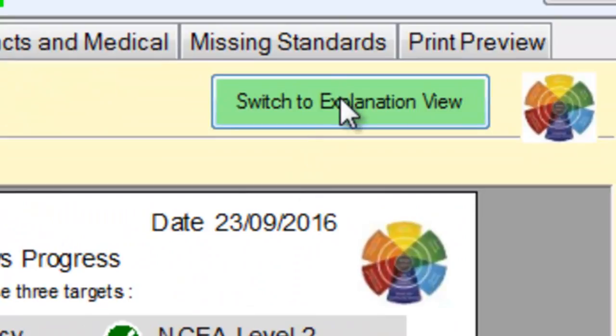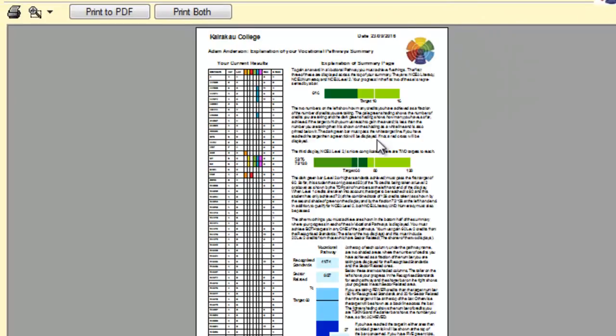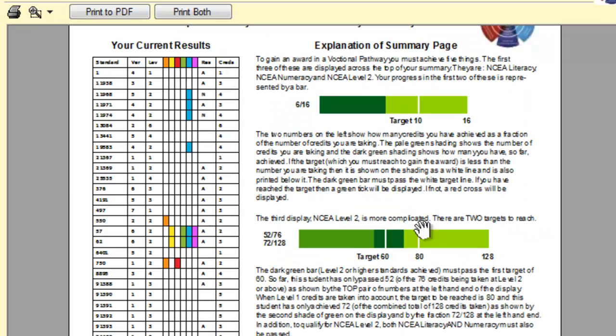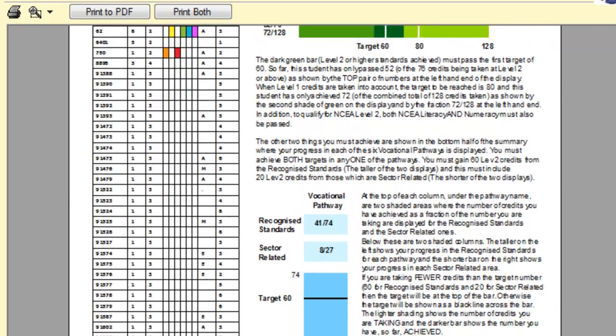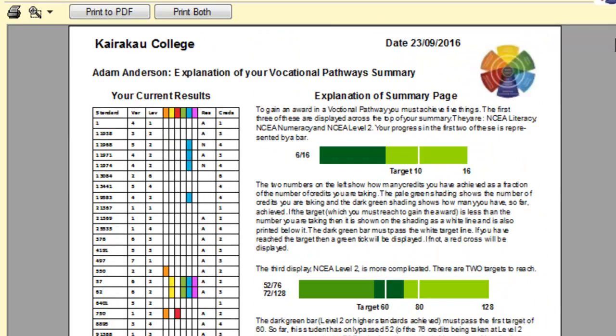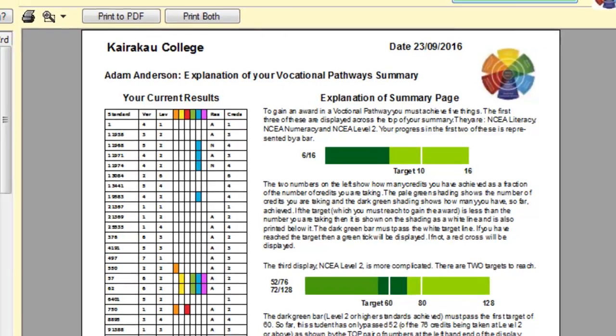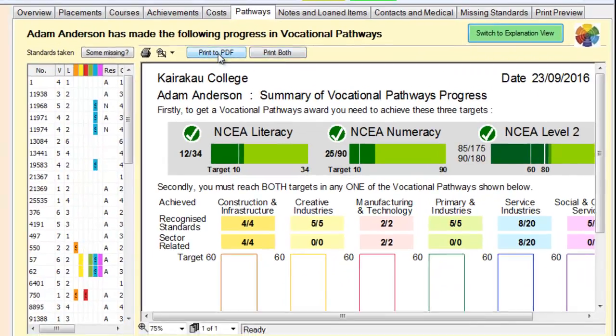I won't go into a full detailed explanation of this screen at this point, because you can switch to an explanation view, and that provides you with a much more detailed explanation. We'll enlarge it, and you can see that there's a lot of detail about how that screen works. You can switch back to the summary view, and you can print it to PDF or print both.